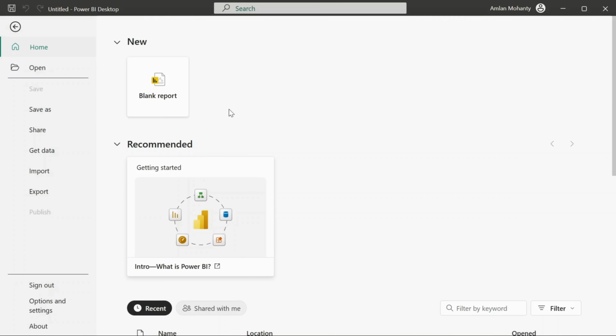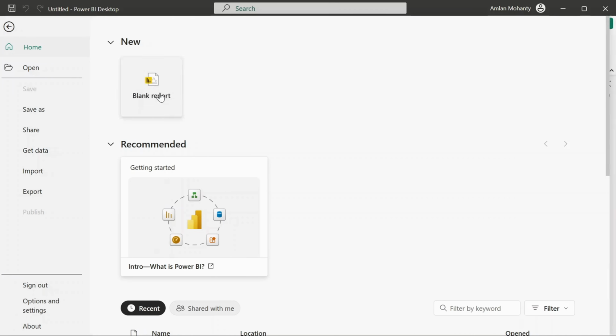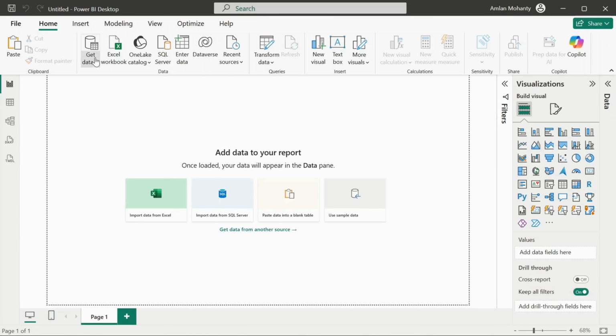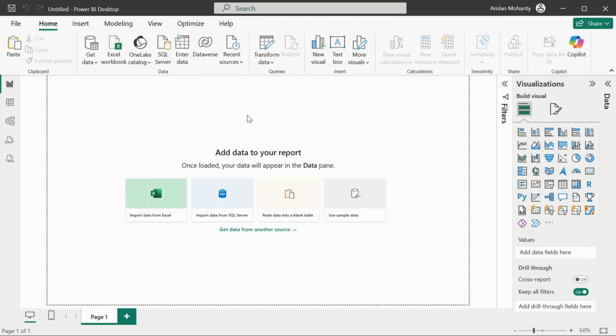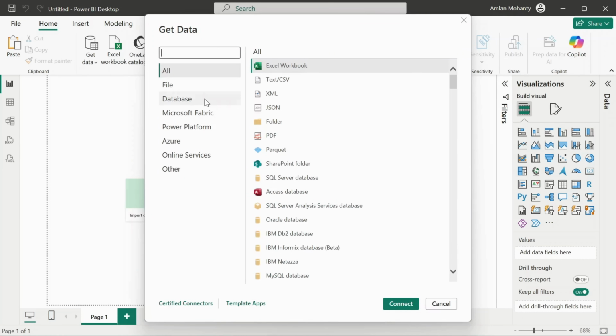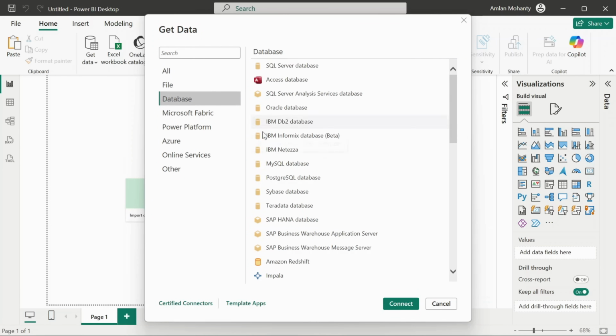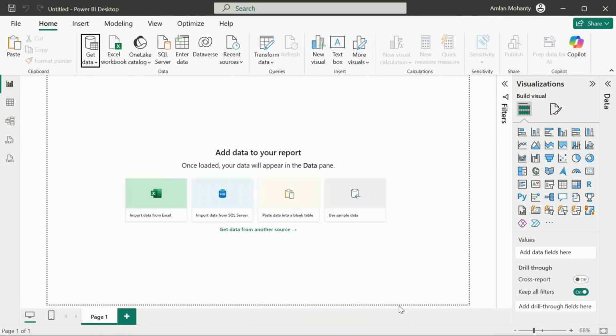All right, now that we have done our analysis in SQL, let's create a beautiful dashboard in Power BI. Let's first create a blank report. Perfect. Now let's get data. We'll click on more. Then we'll select database and we'll connect to our database. Mine is PostgreSQL, so I'll click on PostgreSQL, but if yours is MySQL or MS SQL Server or Oracle database, please click on it accordingly. I'll click on connect.